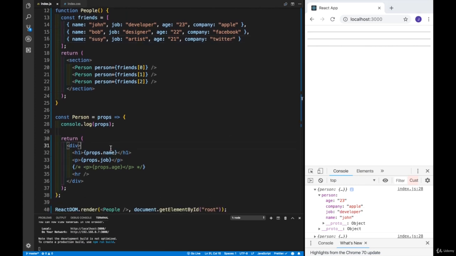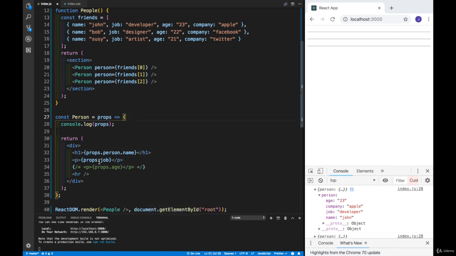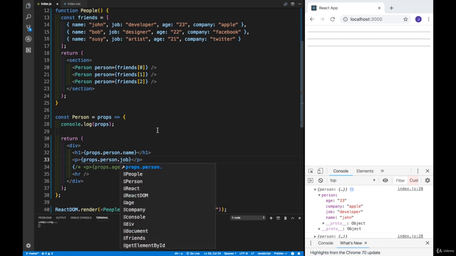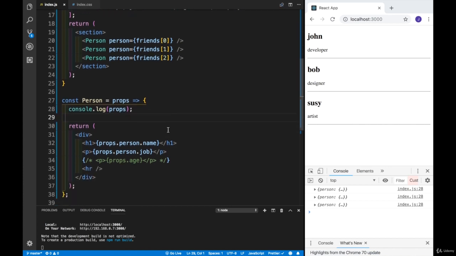Now, there are a few ways we can do this. We obviously can go back over here and say props.name. However, now we need to pass on the person, so we're going to say props.person.name. And let's do the same thing with the job, person and job. However, again, this is going to get really annoying really fast.